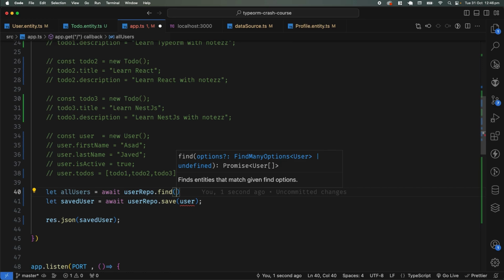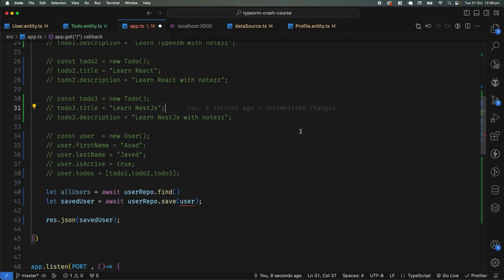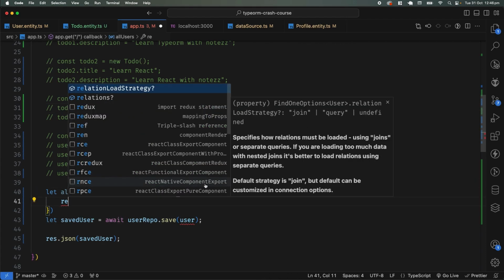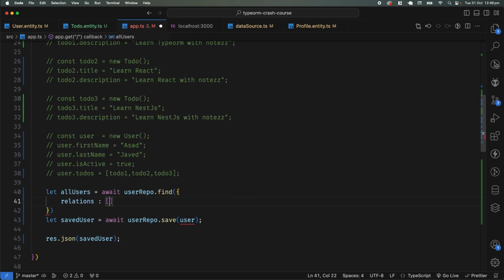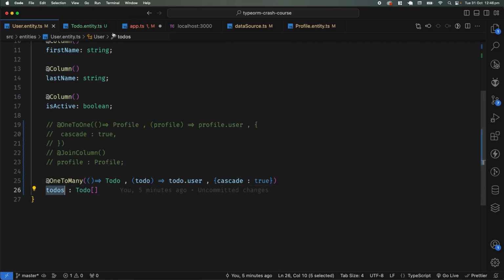In that case it will be a lazy relation, but if you want the relation to automatically be loaded, you have to mark eager to true. So let's say I don't want eager one. I will come over here and define our relations in an array with the name of to dos. You must be careful with this word because this to dos must be equal to the to do attribute which you have defined.